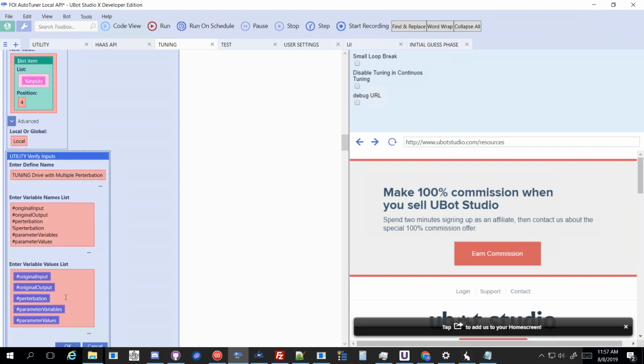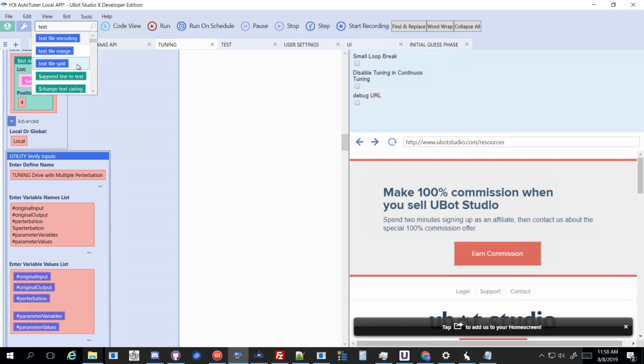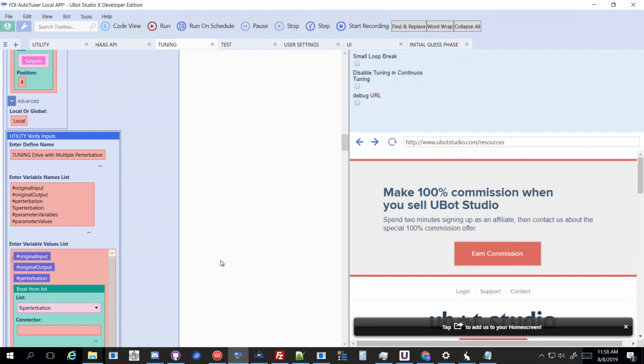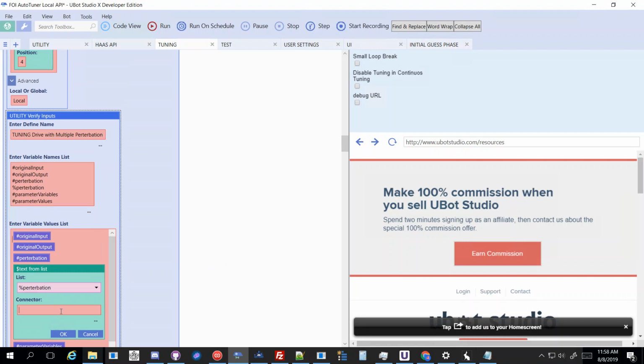When you break out the perturbations, you have to do a text from list to print it out horizontally. So I'm going to convert it back into a text instead of a list, basically. Text from list. Then we can put the perturbation back as a list, but maybe connect it by a comma to bring it back in.